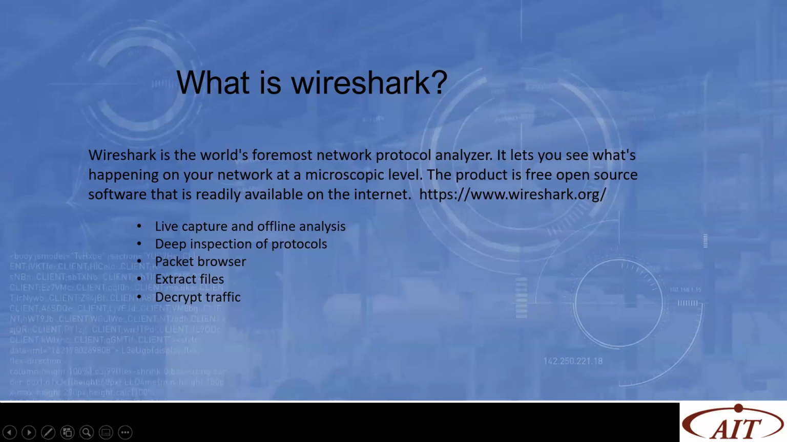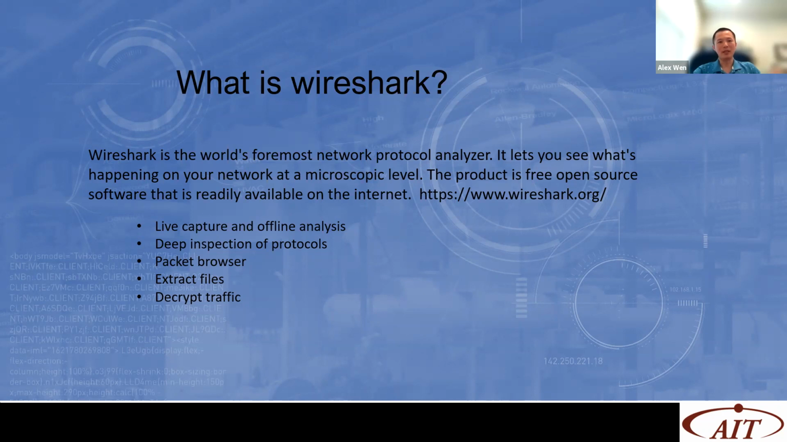It's one of the most, I guess, well-known PCAP analysis tools out there. It's free. The description you see here is basically straight off of Wireshark's website. They say they're one of the world's foremost network protocol analyzers. It lets you see what's going on in your network on a microscopic level, and it's completely free, open source.